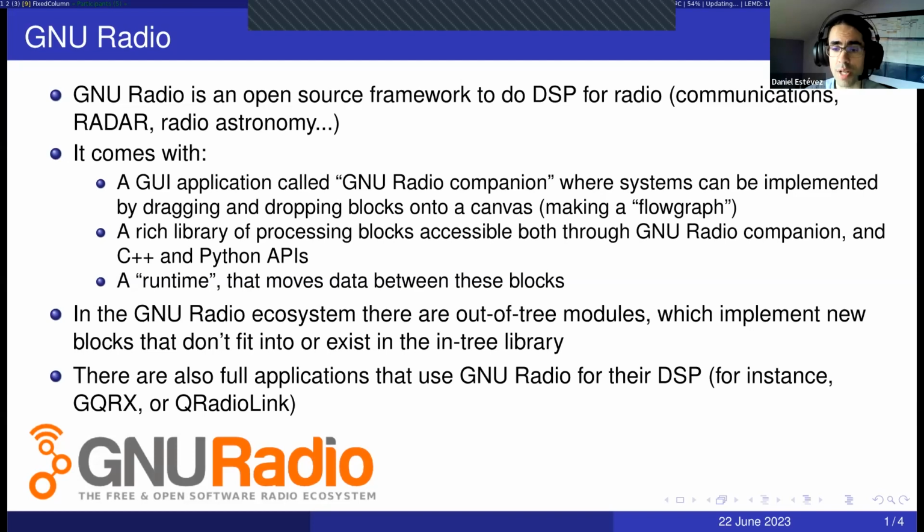And finally, there is a runtime. The runtime, or the engine, is the part that decides which blocks need to be run at each time and how to move the data between these blocks. So this is quite useful because this is really low-level stuff. And also computers nowadays tend to have many CPUs, especially large server machines. And oftentimes it makes sense to run stuff in parallel in all the CPUs.